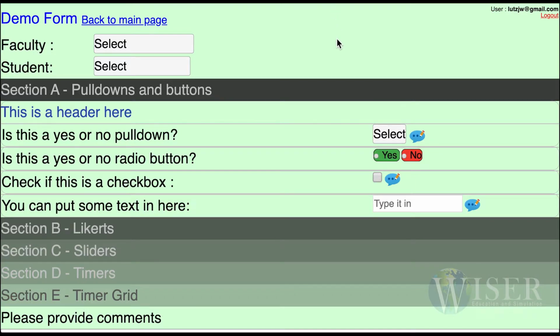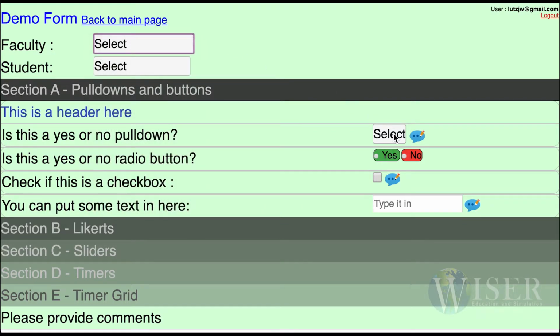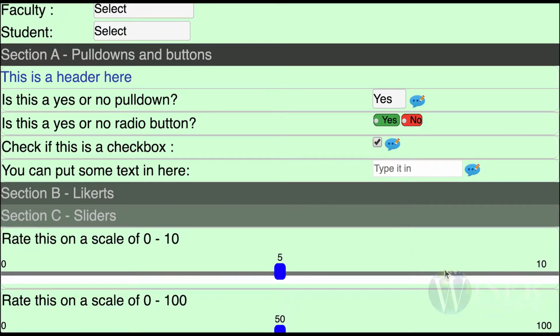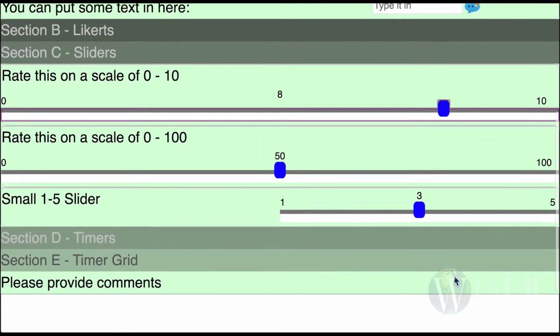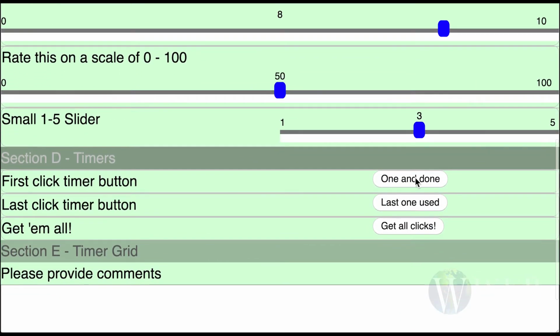And it's got a lot of the same tools that you have for any sort of web data collection on there. Pull downs and checkboxes and things like that. It even has some things like sliders that you can use for that. But its real strength is in these timing buttons that we've got. We've got a couple of different versions in there. One is a timer button that's just going to be one and done. So if we click it once, it's going to record that particular time.